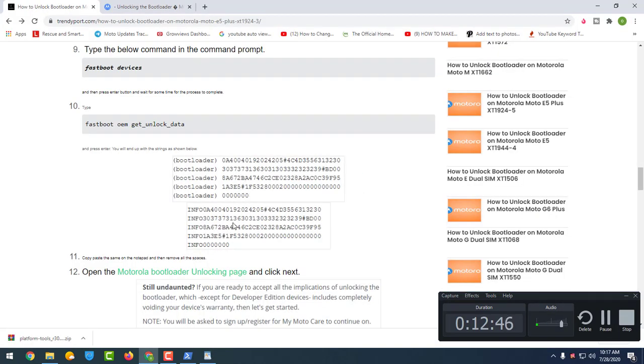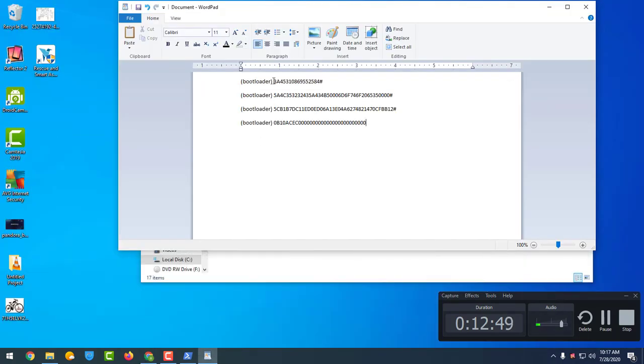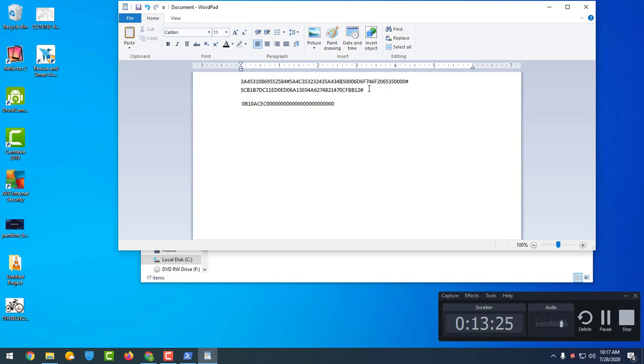Alright, so we're going to remove all of the spaces. So basically what you're going to do is get rid of where it says Bootloader on all of them. And then to get rid of the spaces, go to the end of each one and hit delete. Delete. Delete. Now copy all of it.